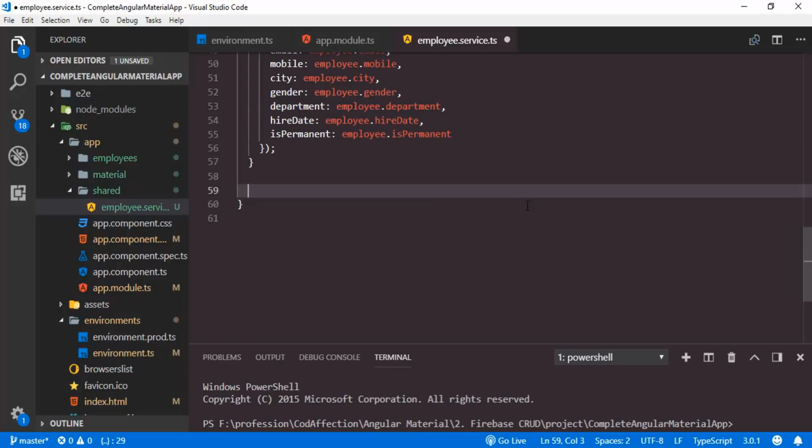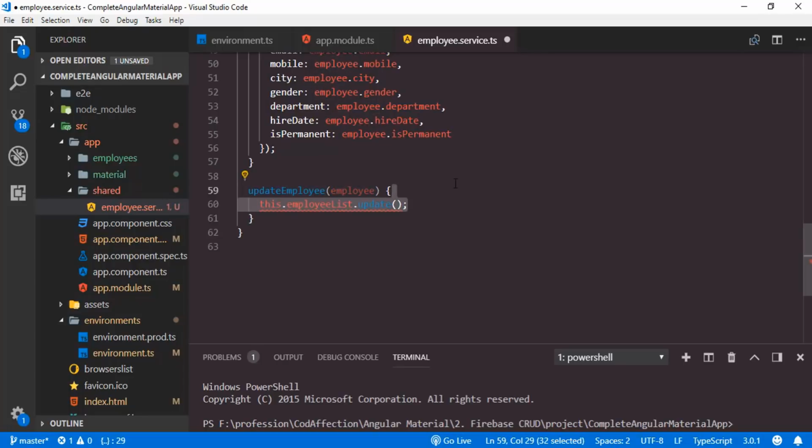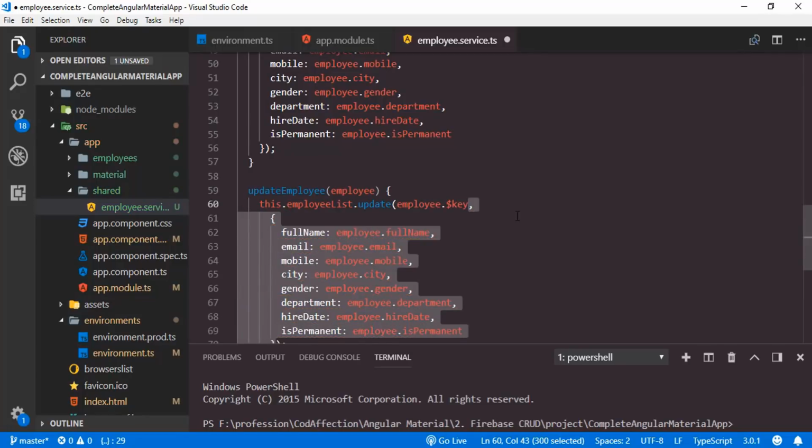Now let's do the update operation. Here we have the function update employee. It contains a single parameter employee. In order to update an existing record, we can do this. We will call this update function from the Angular Fire list object. As a first parameter, we can pass the primary key or $key of the record. As a second parameter, we will pass an object containing updated details of the employee.